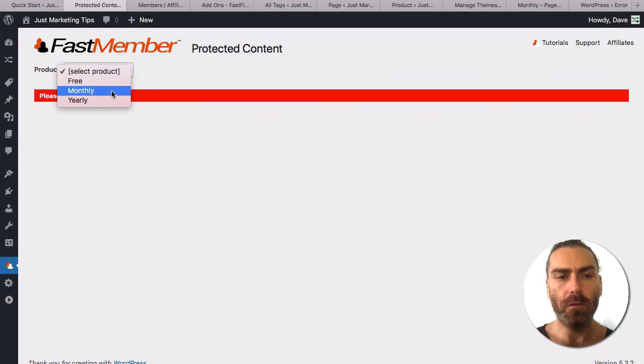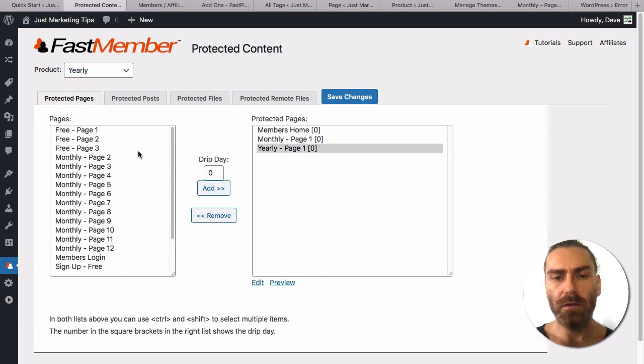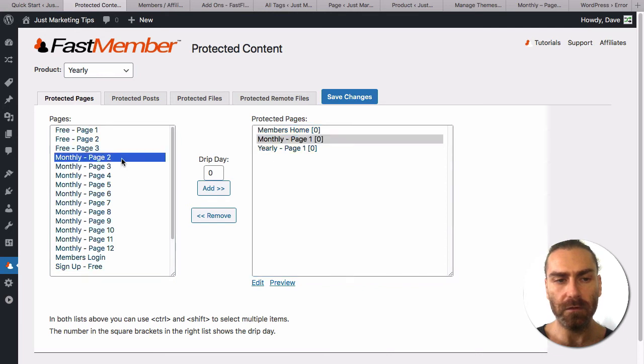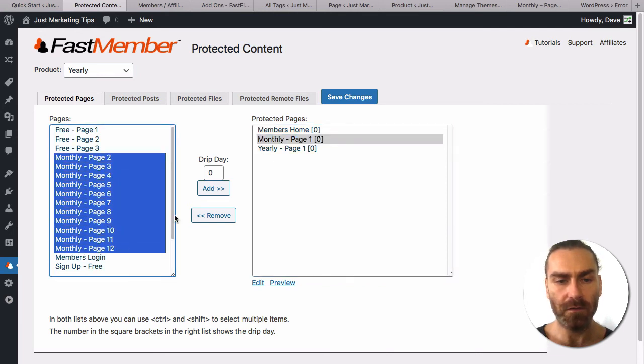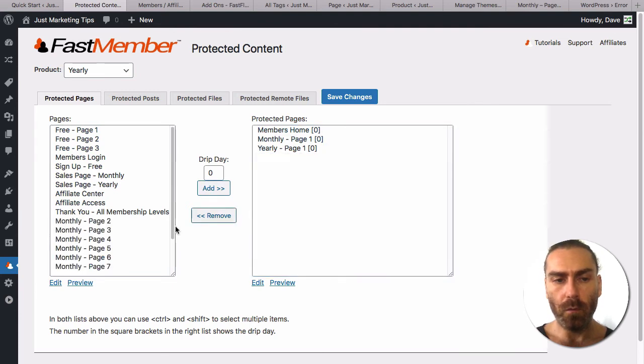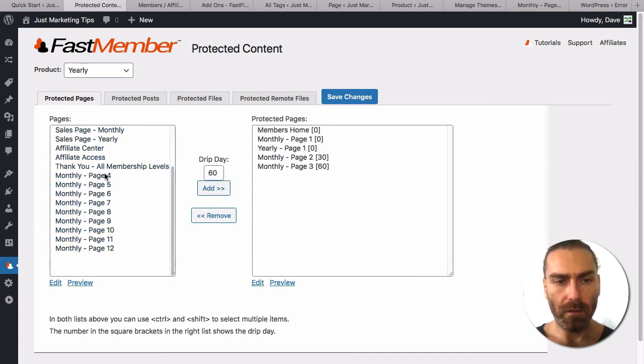So if we come into the monthly product, you can see all the pages that were added to that monthly product. And then if we go into the yearly product, you can see only the monthly page that I've just added has been added to the yearly product. So if I want the rest of the monthly pages to be available, I can either select them all and add them, or we can add them one at a time and then set a drip day. So that could be day 30 for the next month. That could be day 60. That could be day 90. And you can carry on adding them as you need.